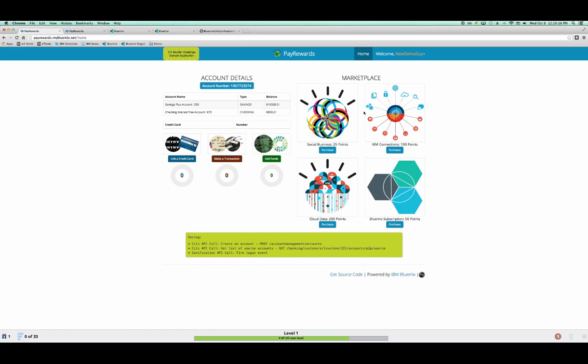The marketplace is where I'll spend my thank you points that you'll see displayed in the bottom left of the screen. The last two things that I'd like to point out are the developer log and the gamification bar. The developer log keeps track of all of the API calls that we're making, whether they're to the city API or to the gamification API.